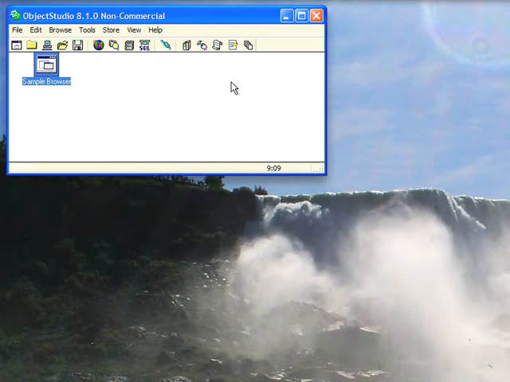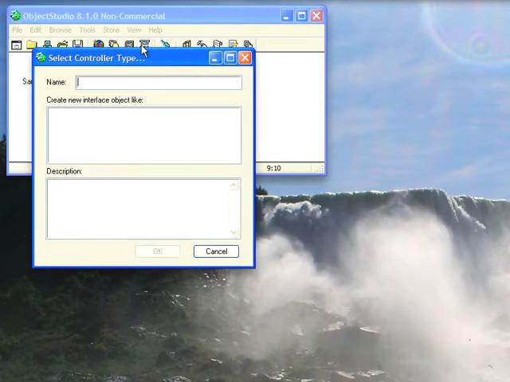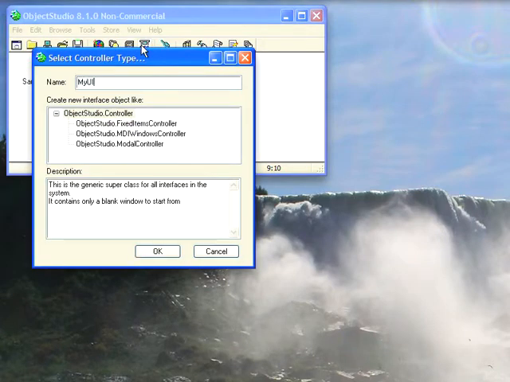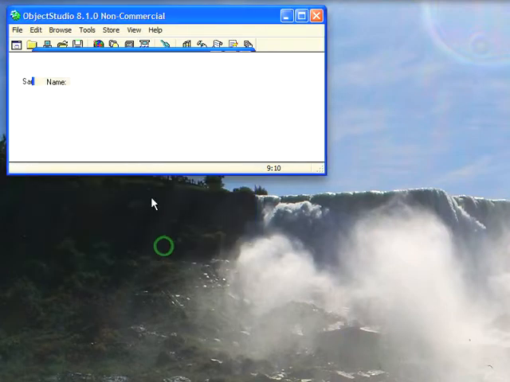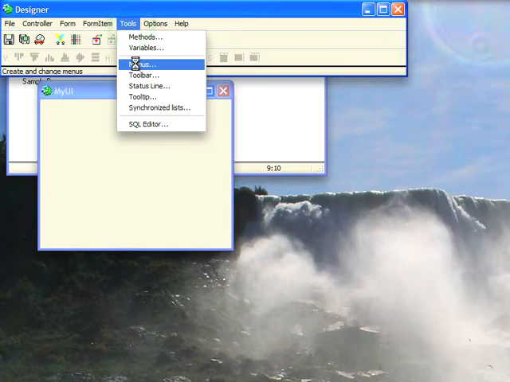This morning I'd like to go through how you create a menu for a window in ObjectStudio. So let's get started with a new application. So we'll go New Interface. We'll call this My UI. Hit OK. And now what we're going to do is we're going to go up here to Tools, Menus.